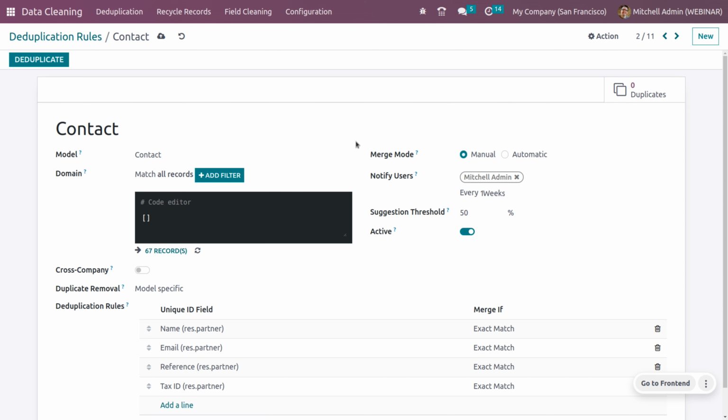And here you can set up the merge mode, whether the merging is manual or automatic. Manual means we have to generate the duplicates and merge manually. Otherwise, if it is automatic, it will be merged automatically. To notify the users regarding the duplicates, we can set the notify user, and the notification frequency is every 1 week.